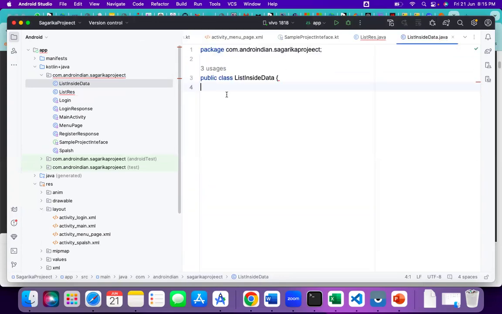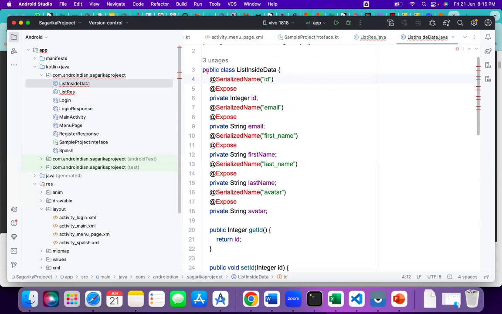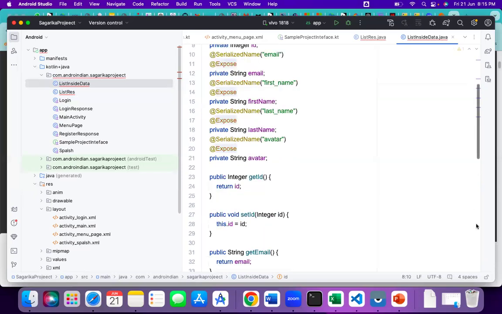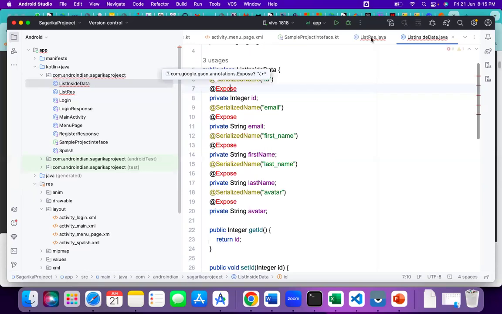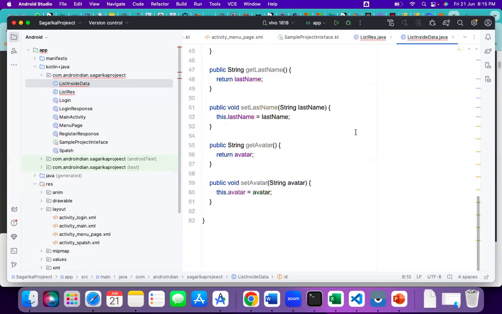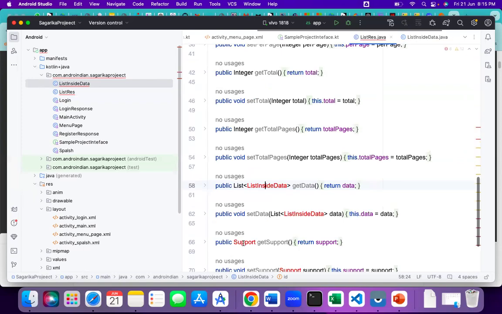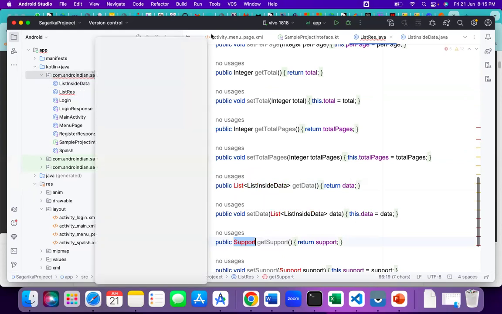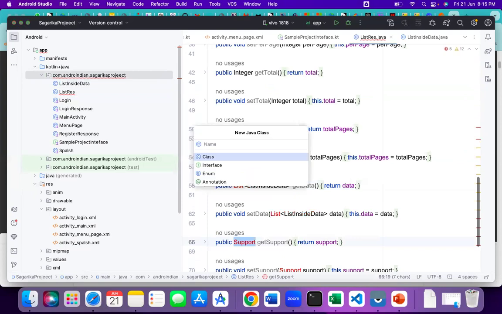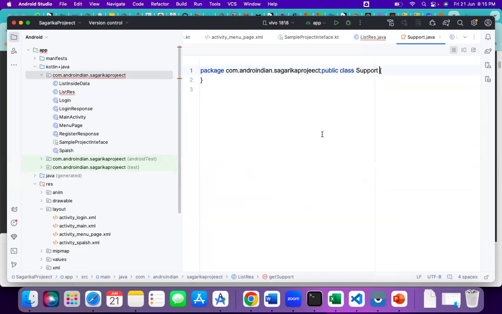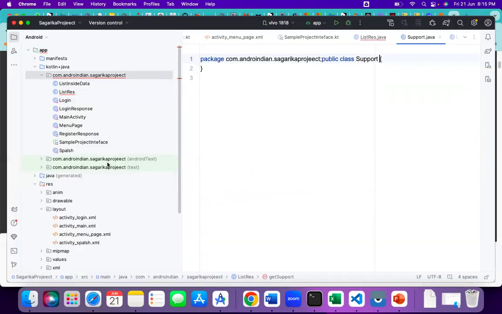Now you can add here serialize, expose. So both I have added, done, right? So it is clear. Now there is one more error here. That is the support. With the support also, you can create one more class. So with that, you can create a class. Then here, whatever code is there in a support, you can paste within that. So support.